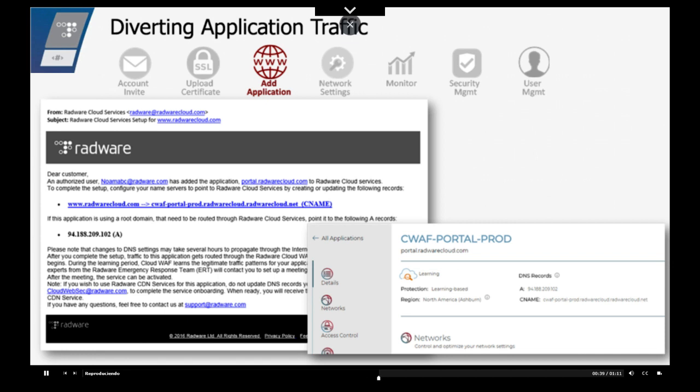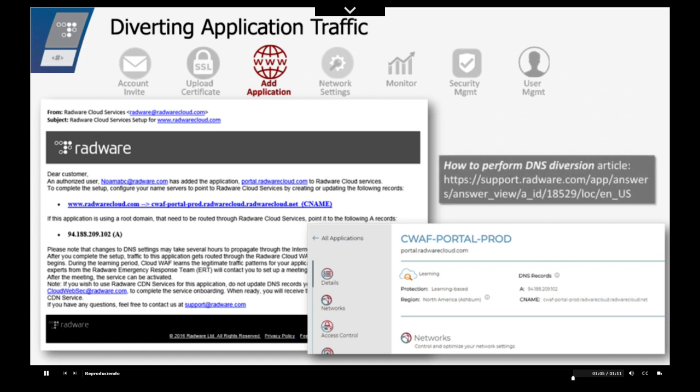DNS translates the hostname, such as www.mysite.com, to the IP address of the origin server that is hosting the application. DNS changes might take a few hours to propagate over the Internet. Before changing your DNS server settings, Radware recommends testing the service connectivity locally, using your local host static settings hosts file to point traffic through the Cloud WAF service. You can learn more about how to perform DNS diversion in the relevant article on Radware's knowledge base.